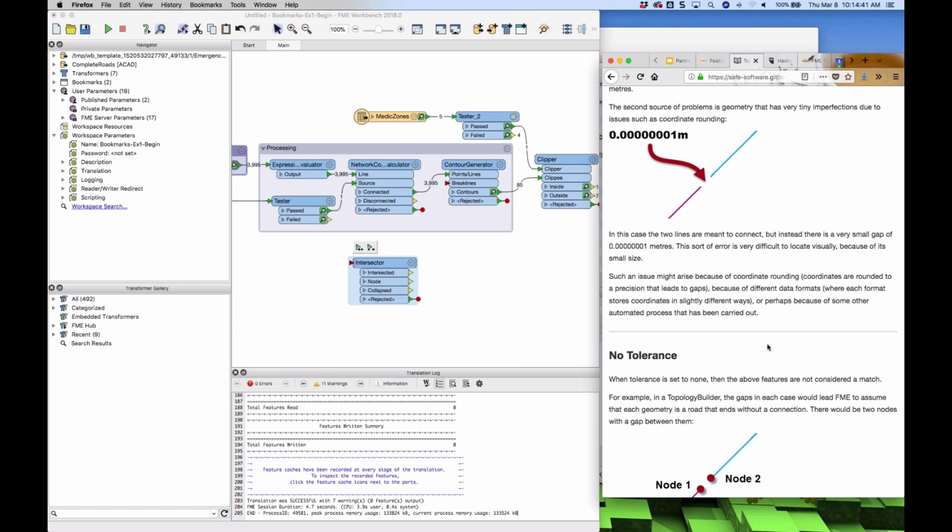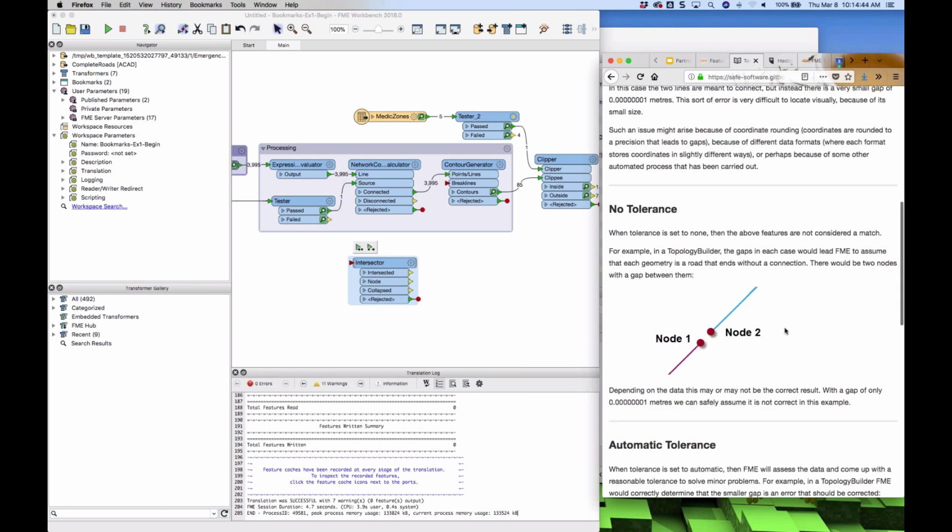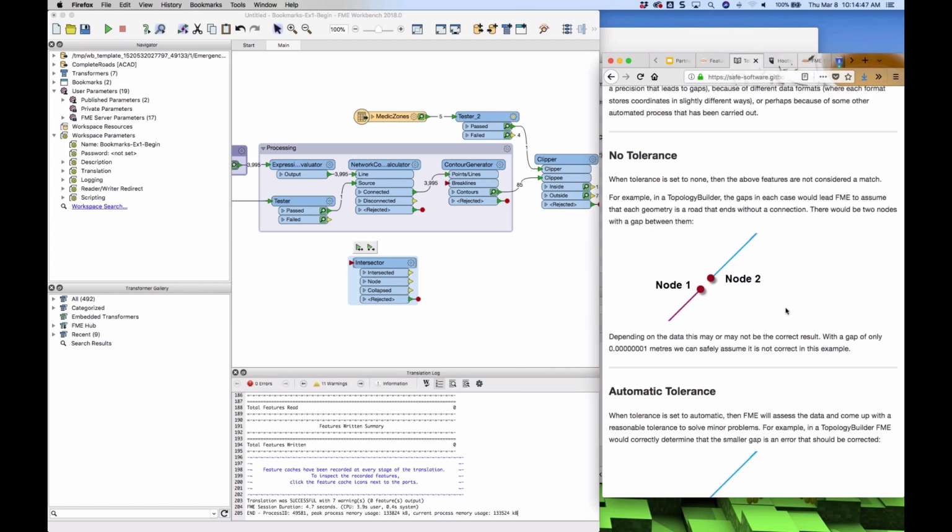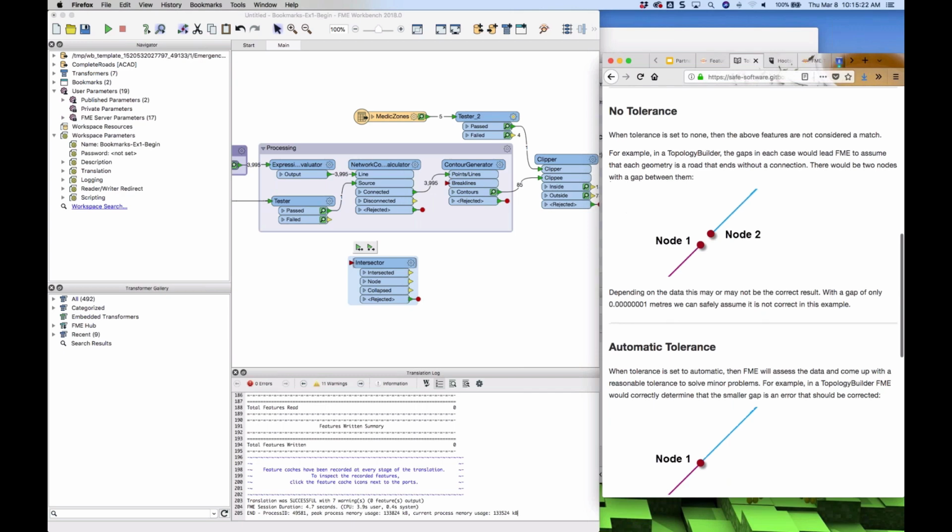So how does this tolerance fix those problems? Well, in that case where you've got a very, very small gap, like a nanomillimeter between them, if you say no tolerance at all, then FME says, okay, those 2 don't meet. They're a nanomillimeter apart, but that's still apart. They're still not exactly the same. So therefore, these 2 features do not meet. So if I was creating topology in a road network, and 2 roads didn't join up by that amount, with no tolerance, FME would say, okay, obviously they're individual roads, they don't meet up, therefore we're going to put a node on the end of each of them. So it probably wouldn't be the correct result in that example. That's not what we really want to do.